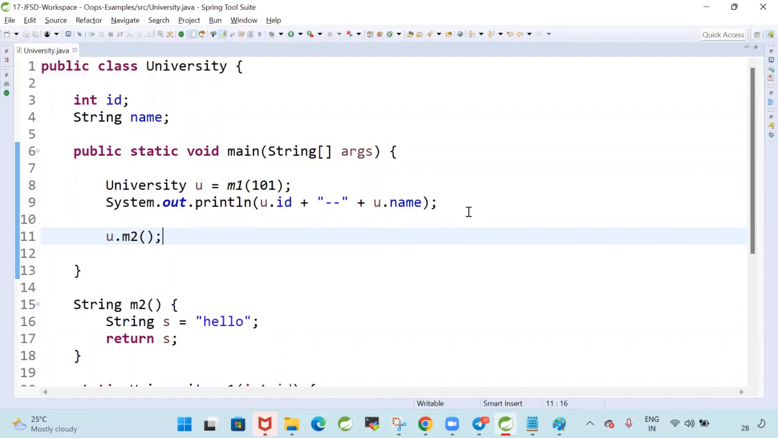M1 method is giving me a university object. Once I got the university object, using that object, can I call the instance methods of that object? Yes or no? I got the university object. Using that university object, I can call the instance methods of that object.